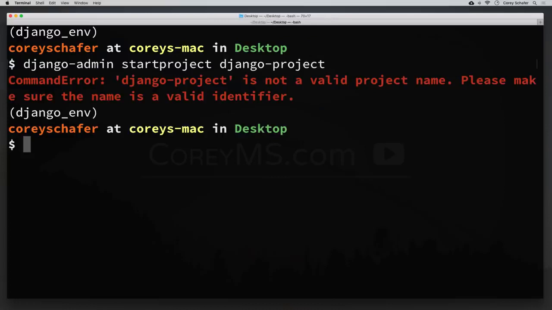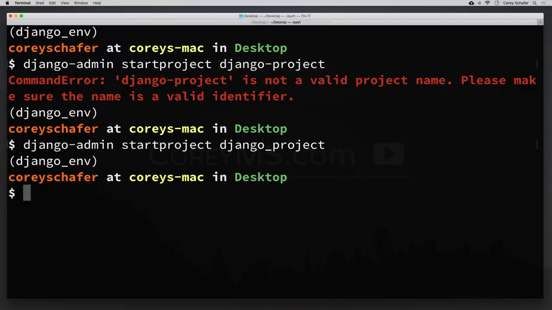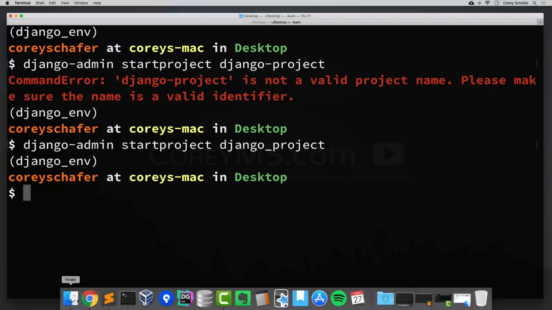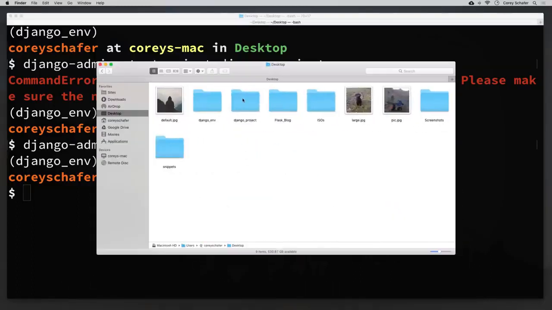Let's do django-project and run that. Okay, so that's not a valid project name. Let's see if I use an underscore instead. Okay, so that worked. I always forget which one is which. So you can create a project with an underscore but not a dash. So I created a new project called django_project. And now that we've created that, if I look at my desktop, then we can see that now I have a directory on here called django_project.